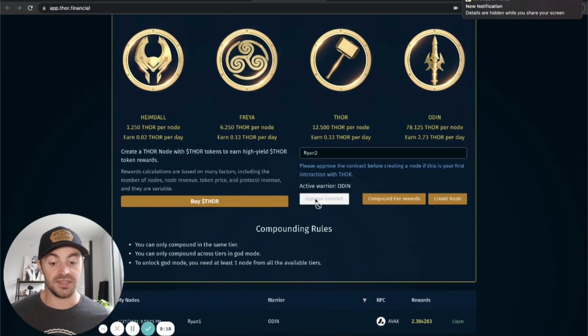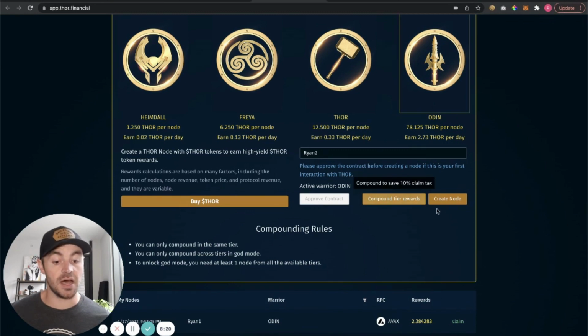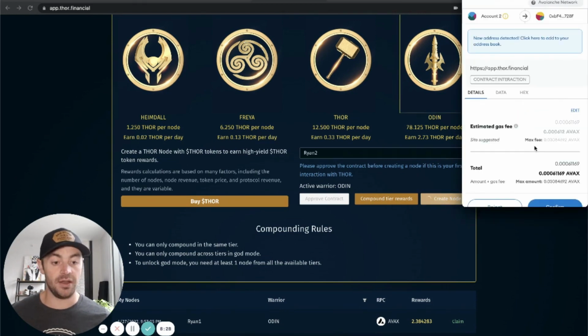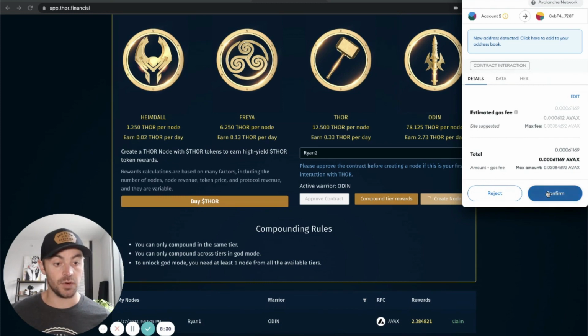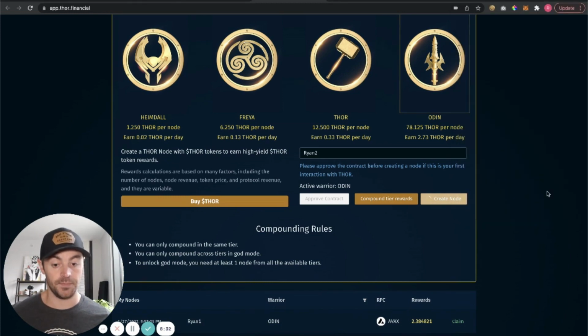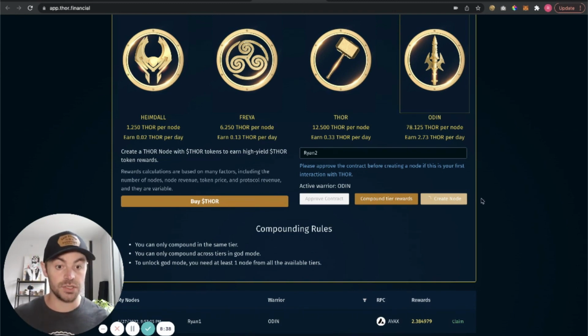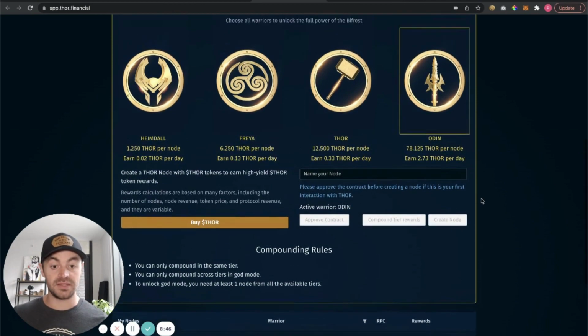Okay, and you can see this is done. Now these buttons are going to highlight, which means we can create our node, and we're going to click create node. Again, we're going to get another pop-up from MetaMask. We're going to click confirm. Again, should be pretty quick on the Avalanche network. Should just take 5 or 10 seconds, something like that. And this is the whole setup process, by the way. So we're basically going to be done.